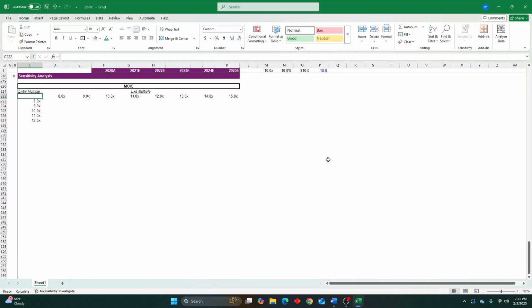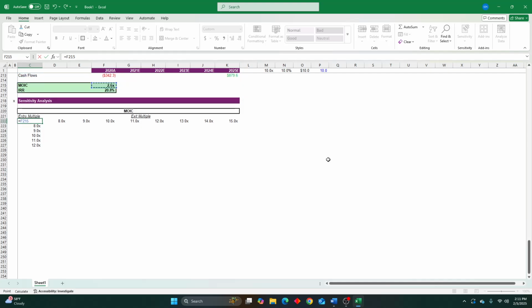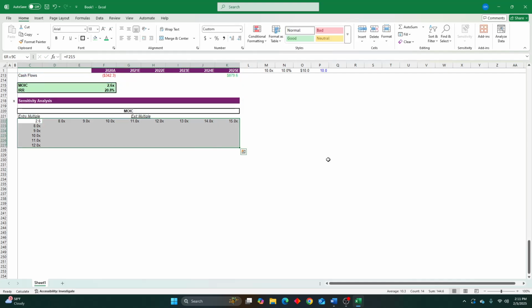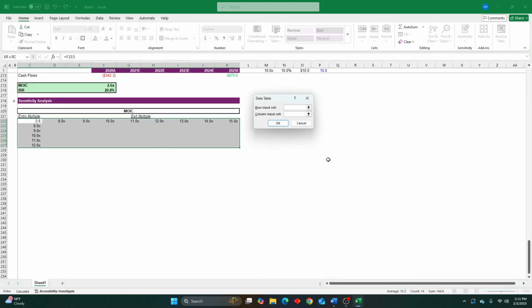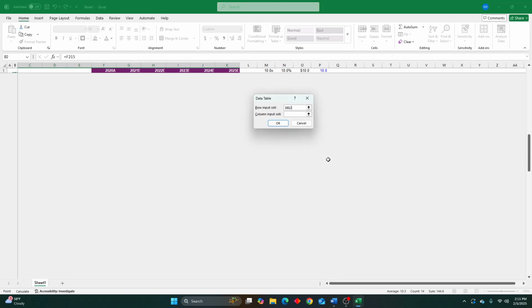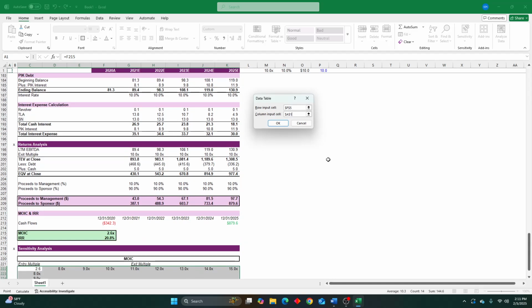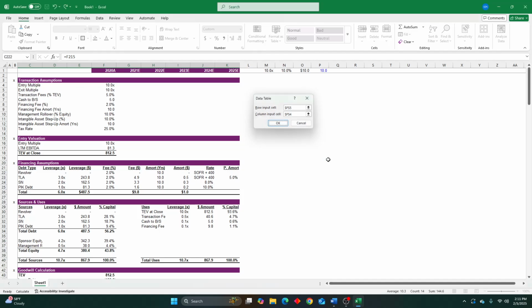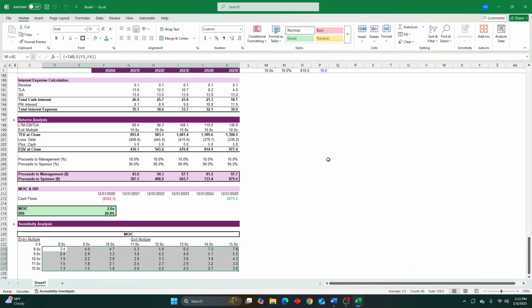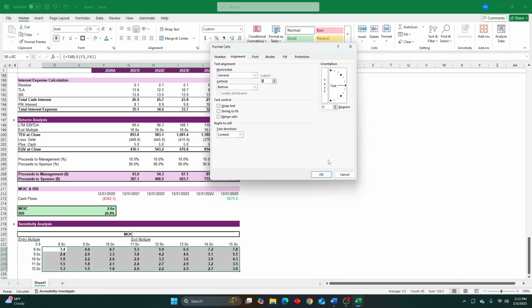Okay, so we're looking at MOIC here, so we're going to link back to our MOIC in the top left. This is data tables, if you're not familiar. So you'll select the entirety of it, and you do Alt D2. Our row input cell is going to be the one moving left to right. In this case, that'll be our exit multiple. So we'll go back up, we'll select our exit multiple. Our column input is going to be this entry multiple, which will be this one up here. Then I'll press enter. So then we get this resulting data table, which I'll format really quick too.